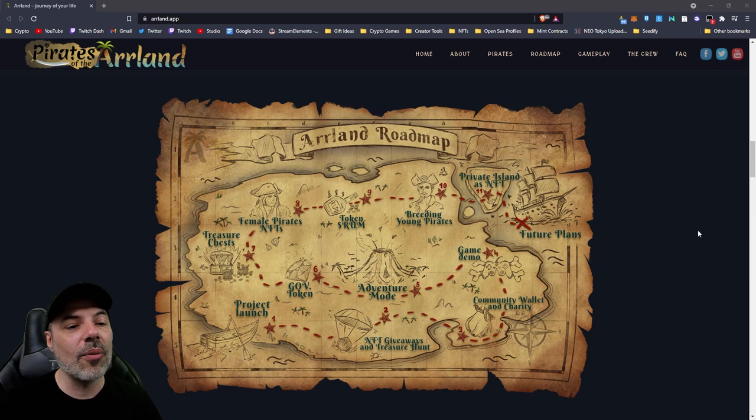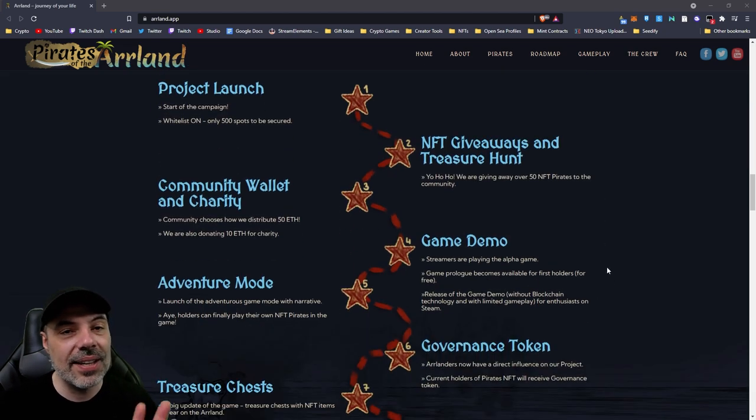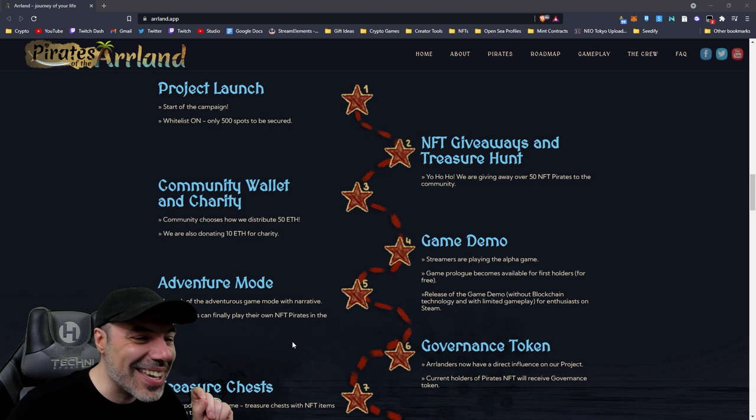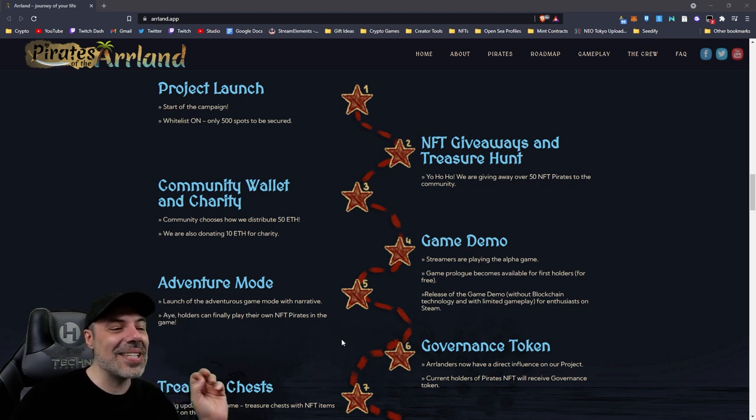Here we can take a look at their roadmap, and naturally we're going to start with project launch, where the NFT is available for sale, the giveaways, treasure hunts, a community wallet with some charity donations, and finally the game demo. Then we're going to go through adventure mode, the governance token, treasure chest, which if we scroll down here, it gives you a little bit more information about all of this. The adventure mode, for instance, launch of the adventurous game mode with narrative. NFT holders can finally play their own NFT pirates in the game.